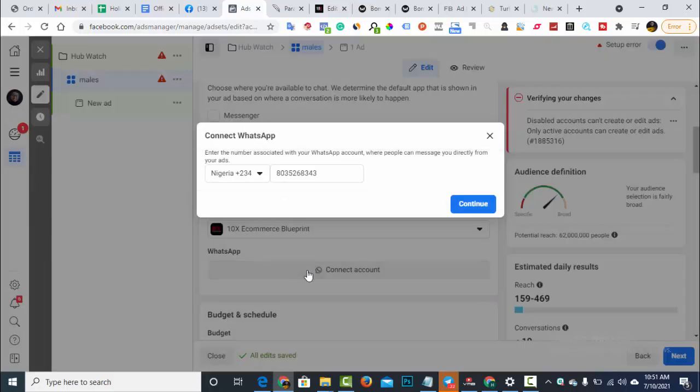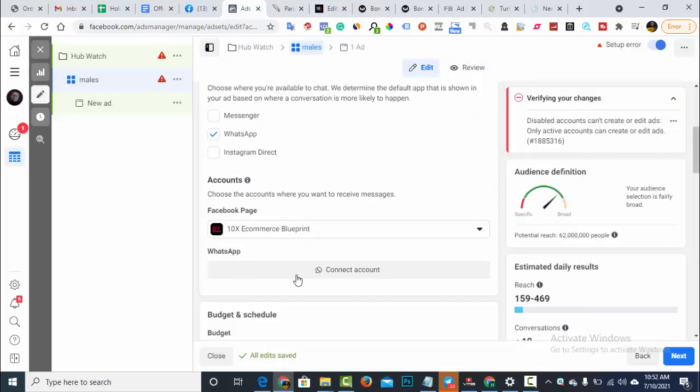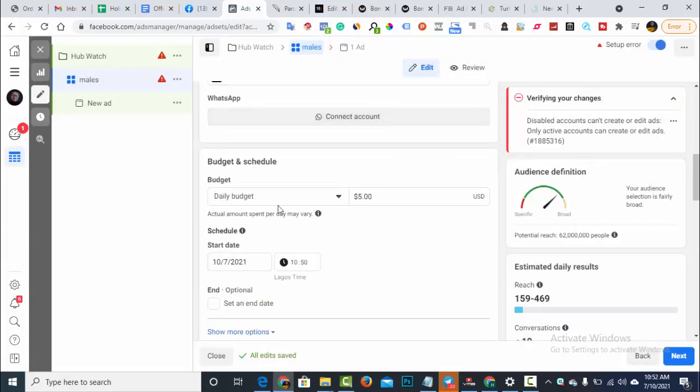So all you need to do is click here and type in the number that you want to associate the account with. Once you type it in, click continue, and they will send you a code to type in, an OTP, or more like an activation code. Once that is sent to you, all you have to do is input it and click on done or confirm, and it's going to be linked to your account. I hope you understand.